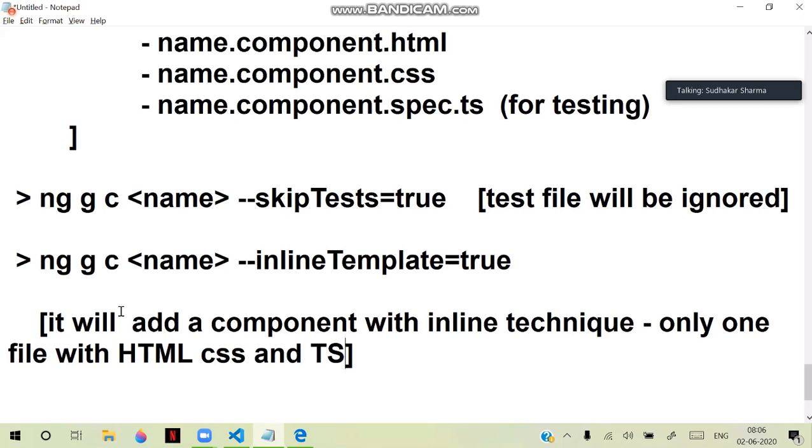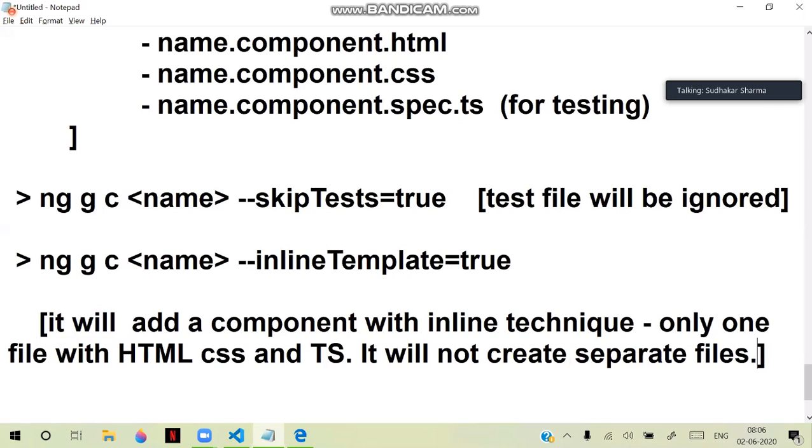That means you can simply say it will not create separate files. That is what inline template is.